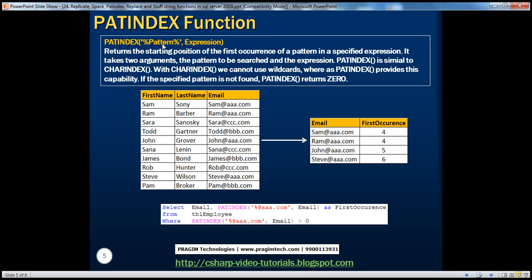Okay, in a way, pat index is similar to char index. Look at that, pattern index, character index. Now both of them return the index of a string. But with pat index, you have the flexibility of using wildcards, but with char index, you cannot use wildcards.